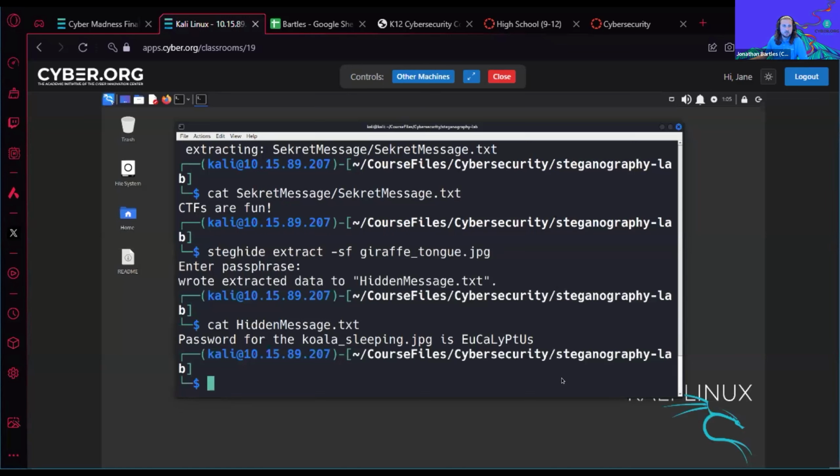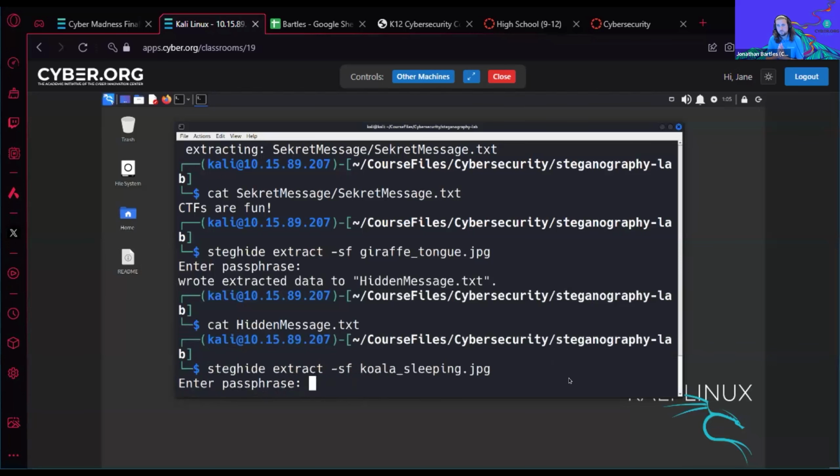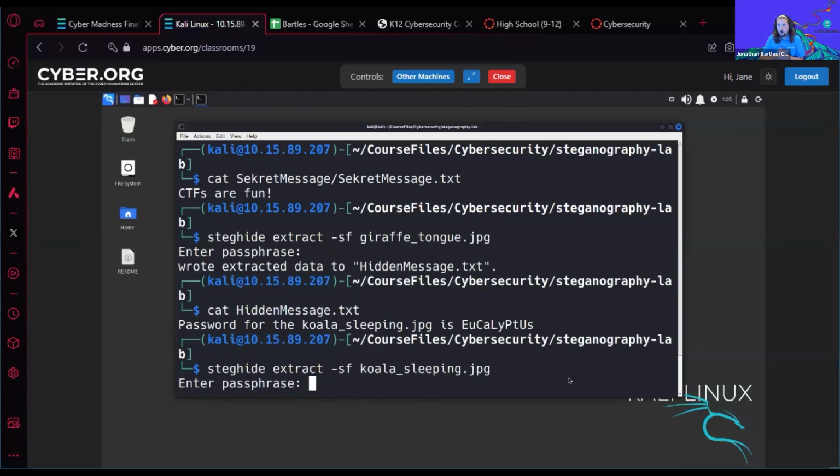So we can use that same command, the steghide extract -sf on koala_sleeping.jpg. I'll let you all enter the password, and if anyone gets it first, you're welcome to share what the contents of that file are in the chat.